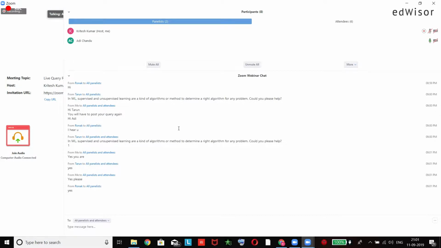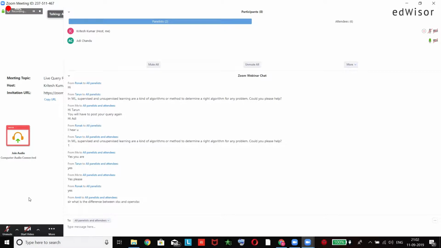So, yeah, first let me start with the first question: in ML, are supervised or unsupervised learning the kinds of algorithms or methods to determine the right algorithm for any problem? In ML, basically we divide the problem into two categories, either supervised or unsupervised. Supervised is where you know what you're going to find out, so you have the target variable with you. Unsupervised is where you don't have the target variable with you, so you cannot even derive it. This part we will be dealing with as unsupervised.